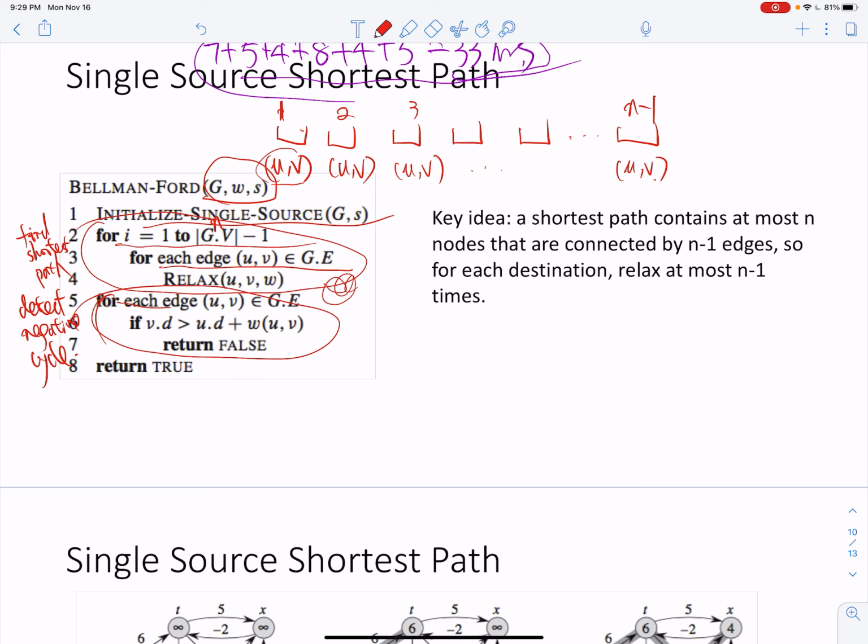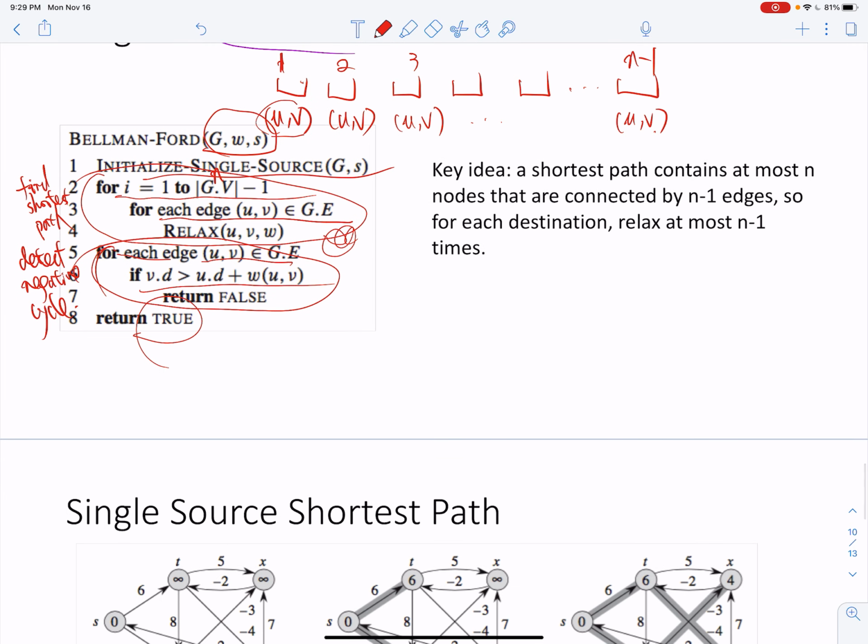For each edge in the graph, if v.d is larger than u.d plus w(u,v), then it returns false. Return false means that there is a negative cycle. It detects a negative cycle. Otherwise, it will return true, meaning that the input graph is fine. It successfully finds all the shortest paths starting from the source node. Okay, so this is the idea of the Bellman-Ford algorithm.